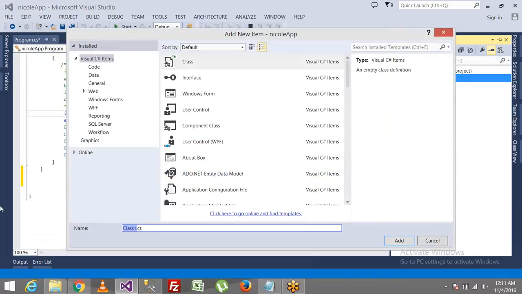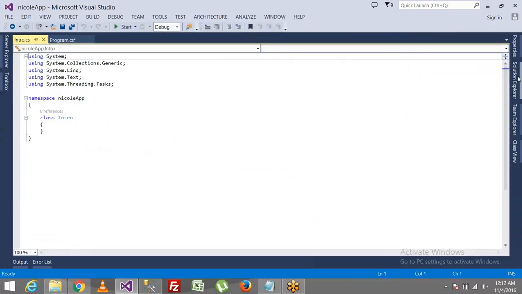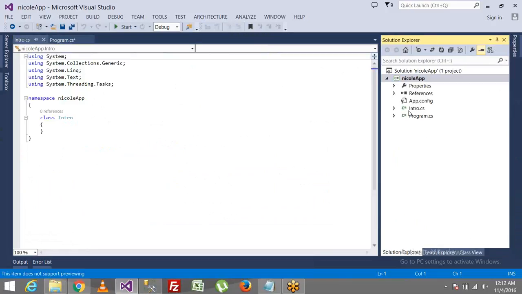So what is the name? This time I want to give Intro. Then make sure .cs is there. What is cs? C sharp, the extension of C sharp. It should be there. If it is VB, then the extension is .vb. So don't remove that one. Make sure that extension is there. Now click on Add. Now see in Solution Explorer, we have another file, Intro.